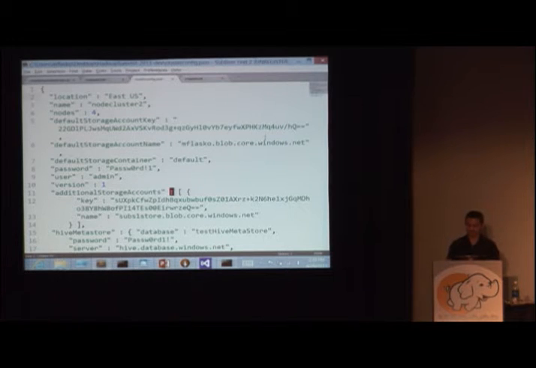Yeah? Are the JSON specifications you have there something you invented, or are you taking advantage of an existing REST API? I apologize. I missed the first part of the question. What you have there, those JSON specifications. Yeah, this? Yeah. Are they something that you guys invented, or are you taking advantage of an existing REST API?